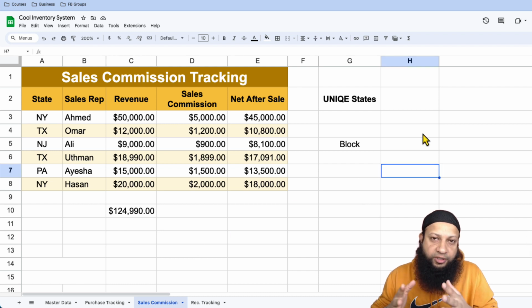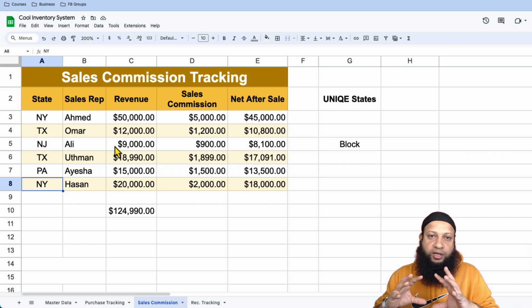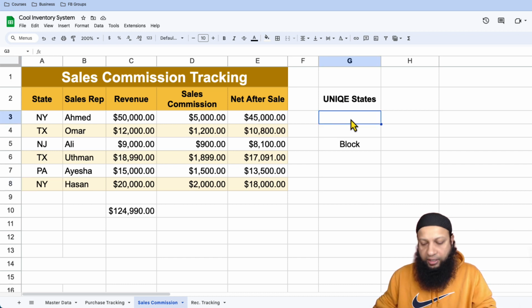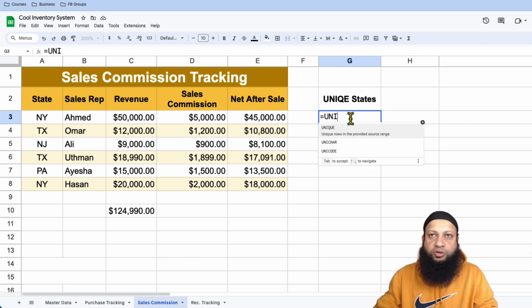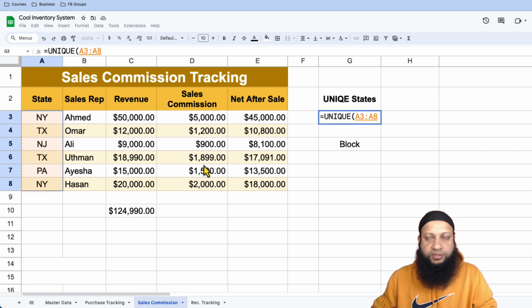So let me show you something unique now. The use case we have is we have these states where our sales representatives are currently working. So I want to find out which individual states uniquely. For instance, here we have New York twice, but I want to see which unique states our representatives are currently working. So how can I do that? I can put unique. There is a function called unique right here, and then you can select all of this and close your parentheses, and here you go.